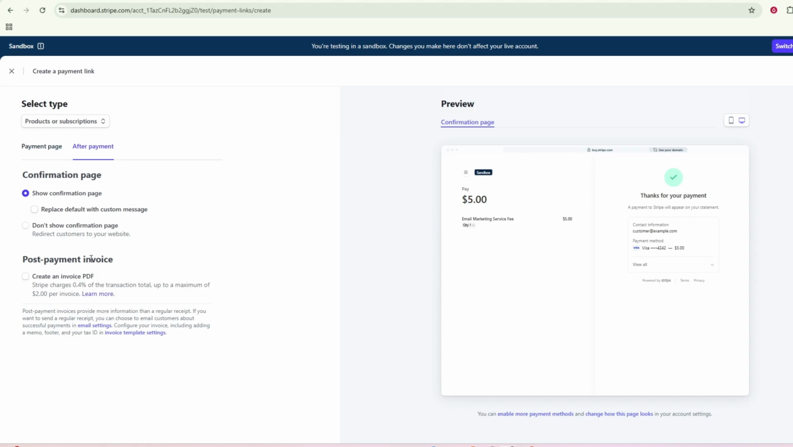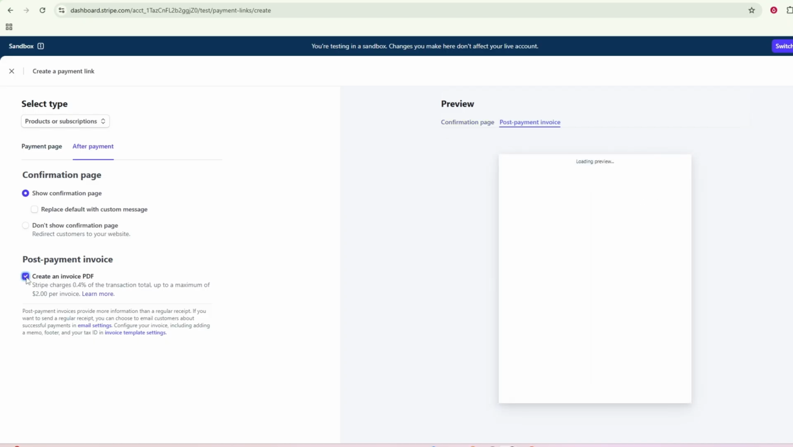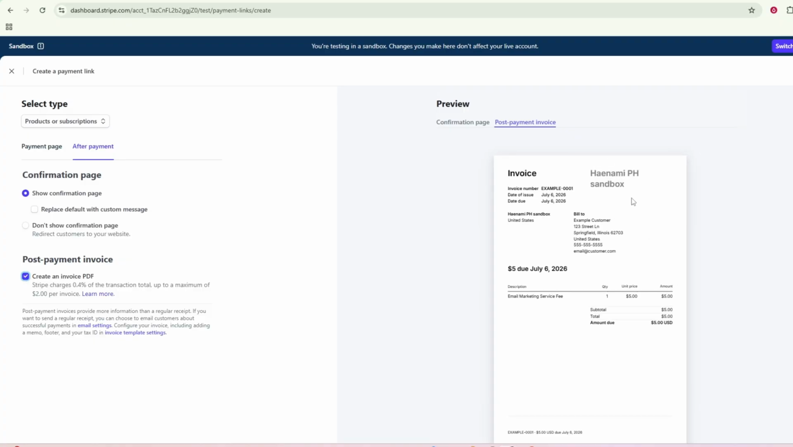In the Post-Payment Invoice section, you can choose to create an invoice PDF. Review that option and enable it if you want invoices generated after payment. After reviewing all of the checkout settings, click Create Link. Stripe will then generate your checkout link.